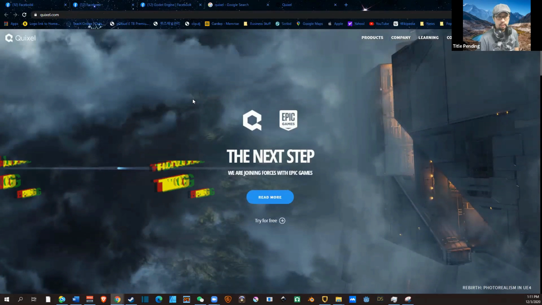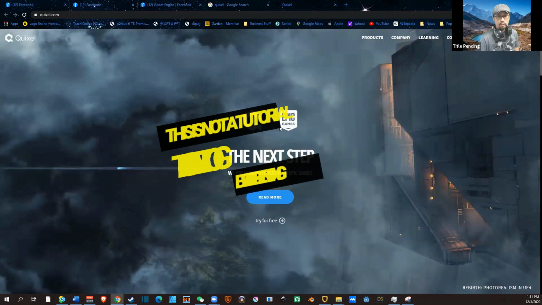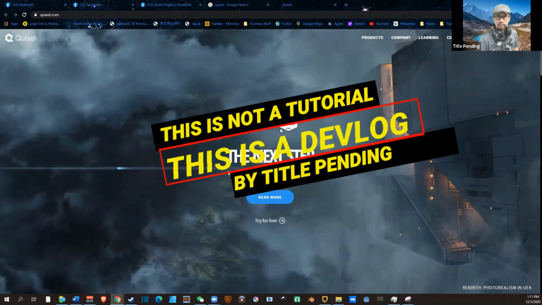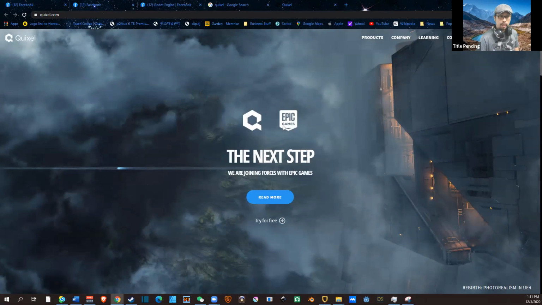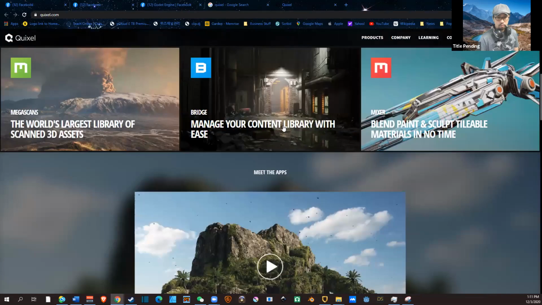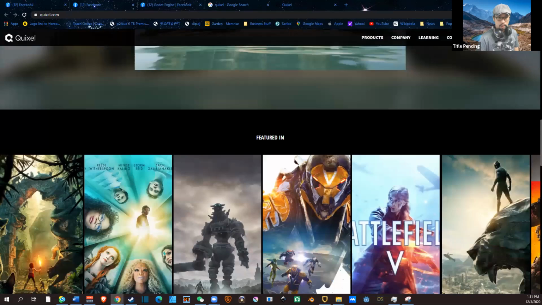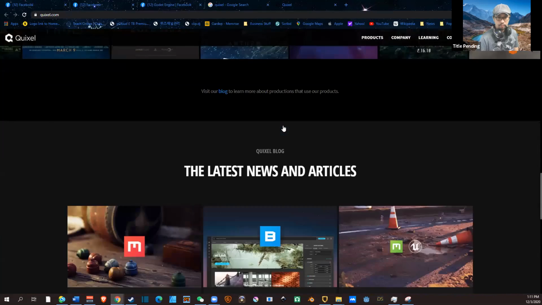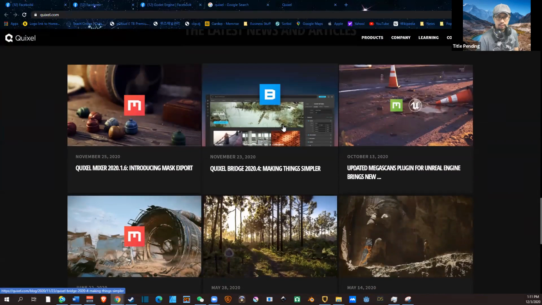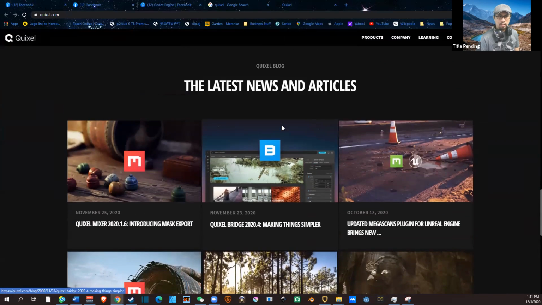Quixel Mixer. Quixel Mixer, it makes it quick. They were recently bought out, I believe, either last year or this year. I'm not sure, by Epic Games. And it just creates really quick models and stuff like that. And they also have a library too.